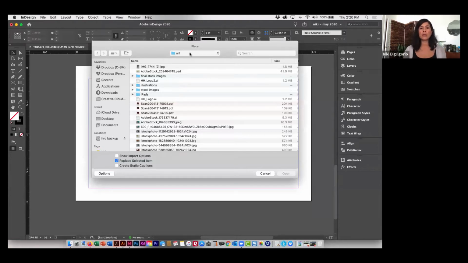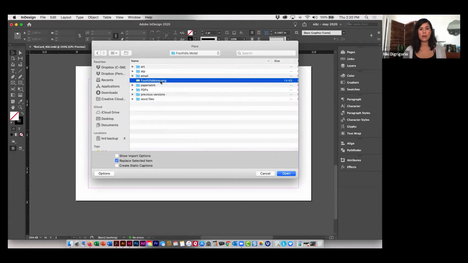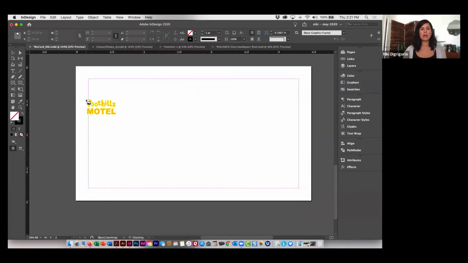And that's going to bring up a window where you can go and find some artwork to put into your document. I'm going to use this logo that I'm supposed to be working on pretty soon. You can place pretty much any art file, a PNG, a TIFF, a JPEG. You can place PDFs, you can place Illustrator files, .ais, you can place text files, and you can find a Word doc and just place a whole Word doc worth of text. I'm going to place a logo.